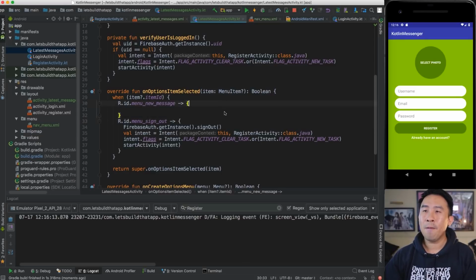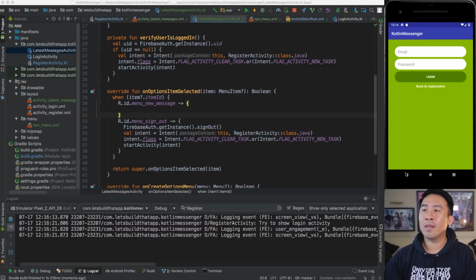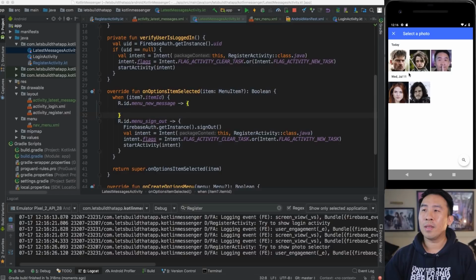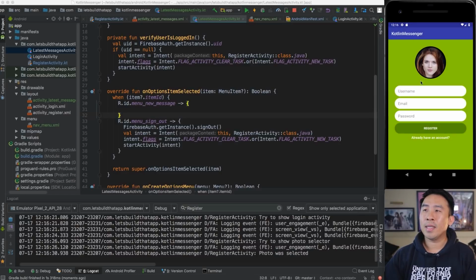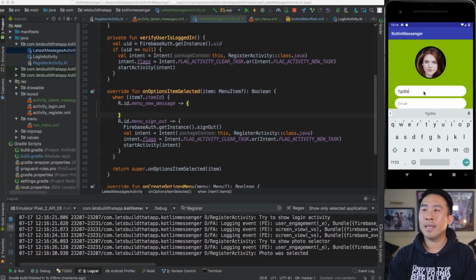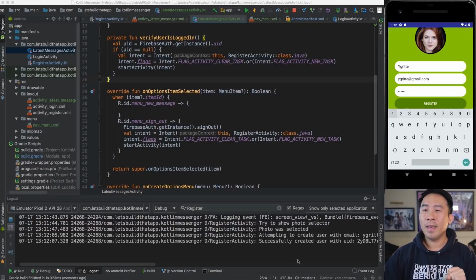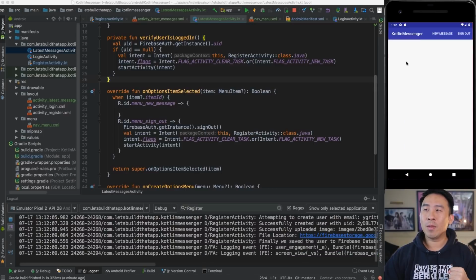Okay, so that looks pretty good. And what I can do now is I can just log into my other account, or I can just create a brand new account again. So let's see what we want to do here. I will create an Egret account right now. So let's say Egret, and for the email, we'll just punch in that at gmail.com, 1, 2, 3. Now that our form is entirely filled out, we can hit the register button right over there. It is going to create our user, upload the image to storage, and then finally present ourselves with the latest messages activity screen in the white. All right, so that's pretty good.